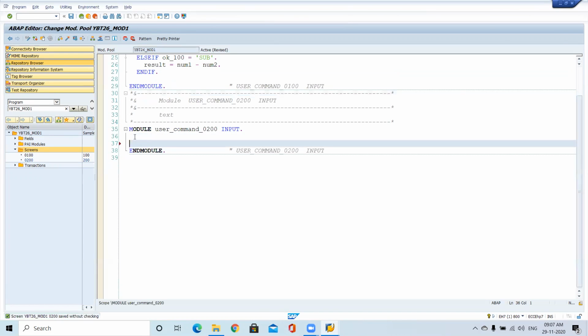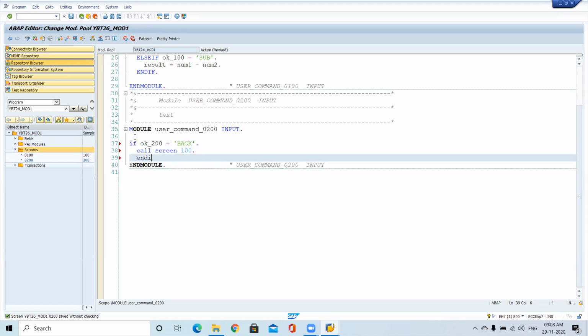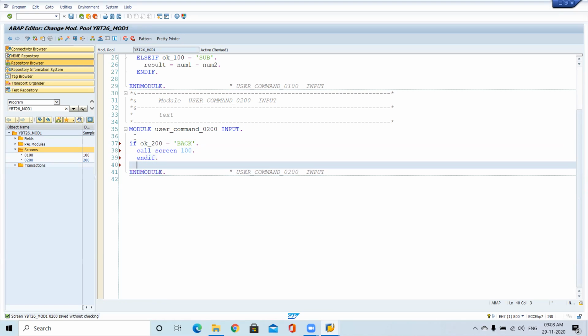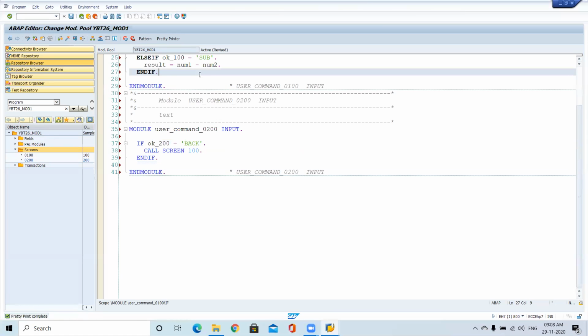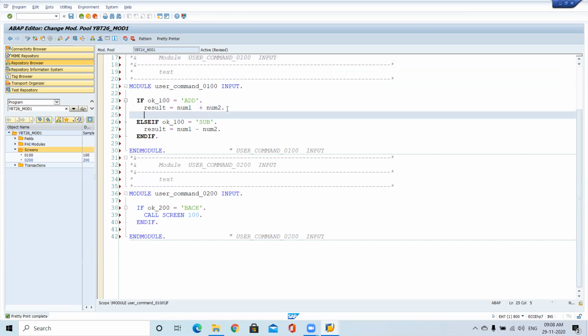Now here we have to give that command: if OK underscore 200 equal to back, you have to call screen. At present you are in screen 200. You have to call back the screen 100. At the same time here also, the result, once you add this one, call screen.